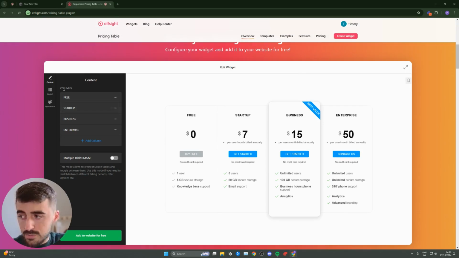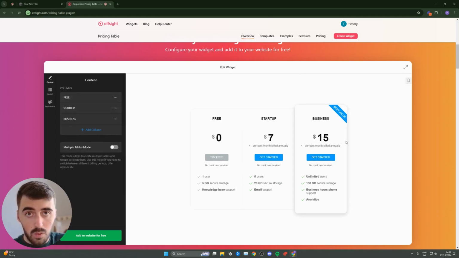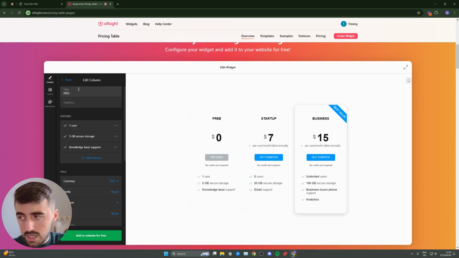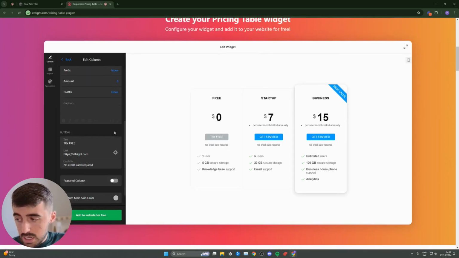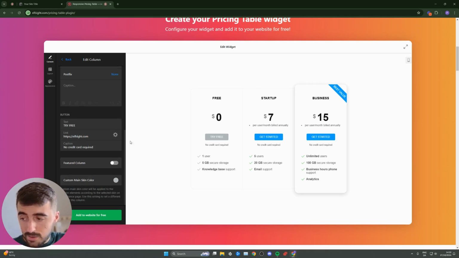So as you can see, there's 4 different columns right here. But if I want 3, I could just delete one of them like this, and then it will just disappear automatically. If I want to customize anything in the free section here, click on free, and then you can customize anything from the title to the buttons to the actual contents. And yeah, pretty much everything that you see here is fully customizable.